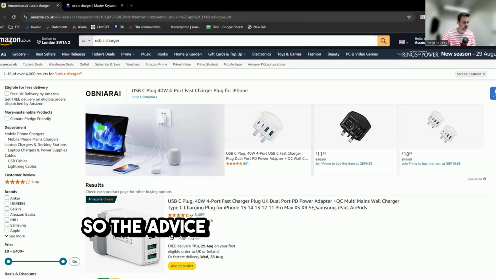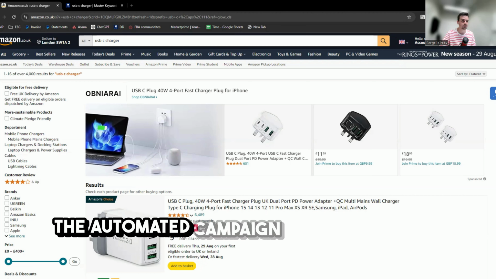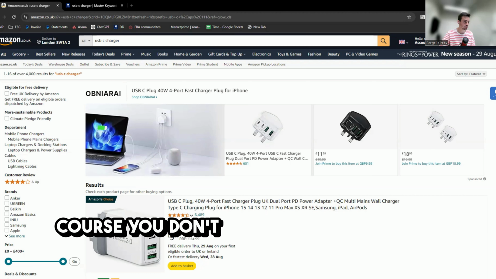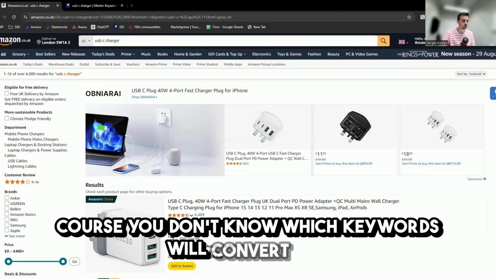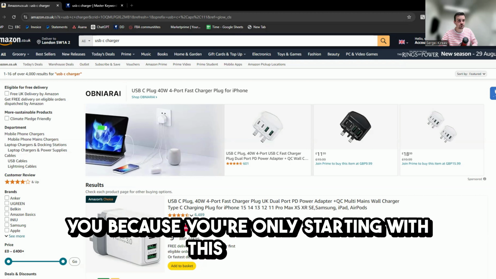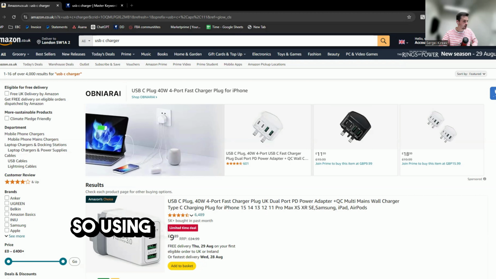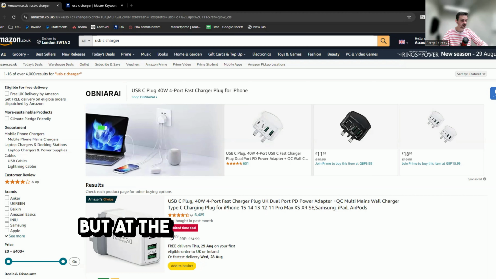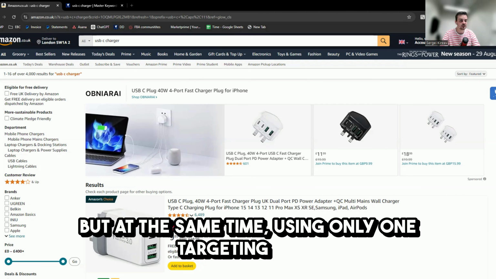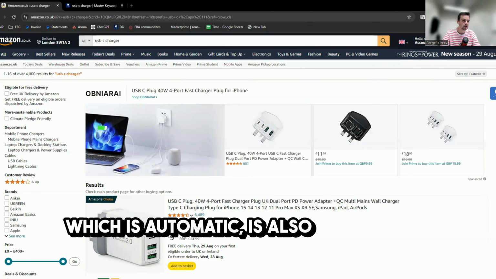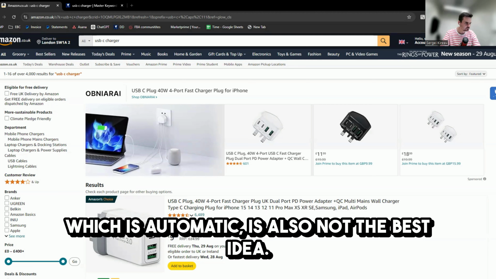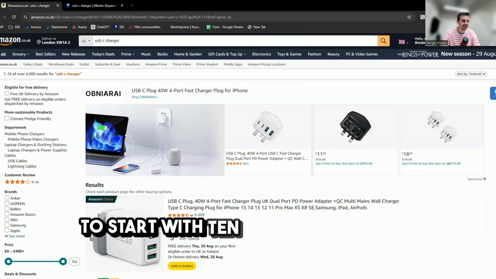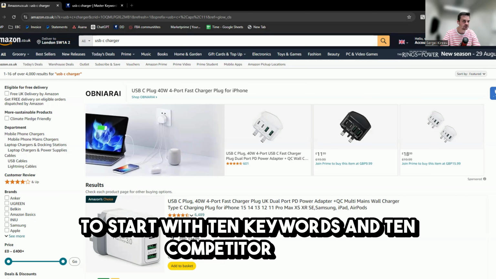So the advice that was given to you regarding the automatic campaign is only partially right, because of course you don't know which keywords will convert for you because you're only starting with this product. So using a lot of different keywords right from the start is not a good idea. But at the same time, using only one targeting type, which is automatic, is also not the best idea. So what I'm gonna propose to you today is to start with 10 keywords and 10 competitor ASINs.